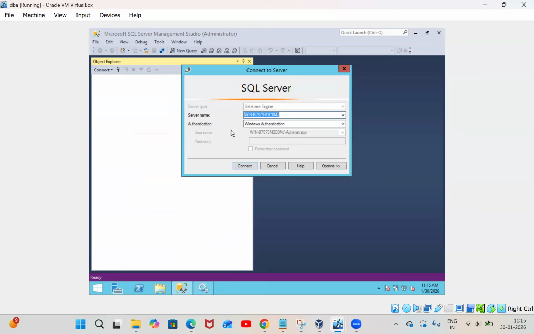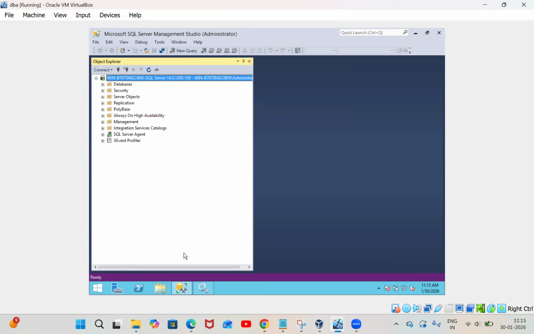For the authentication mode, we require Windows authentication for any particular user. If they want, we need to give the sequence. This we will discuss later. No issue. For now, we are connecting through Windows authentication. Connect. It's connected. Okay. So we have installed the SQL Server.